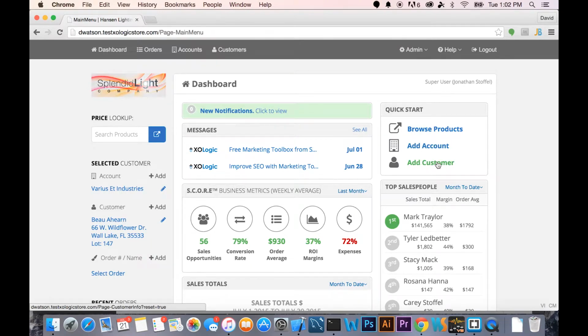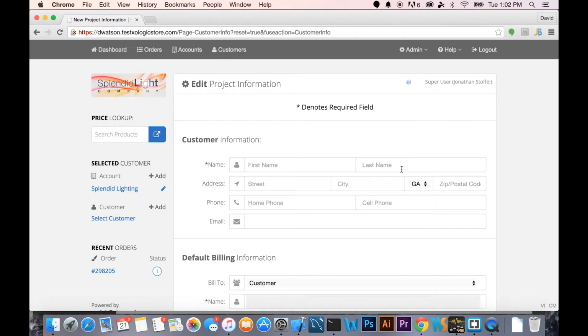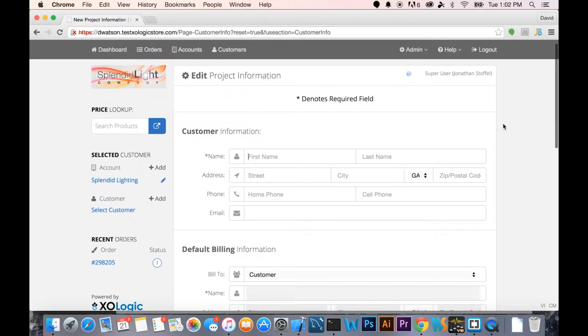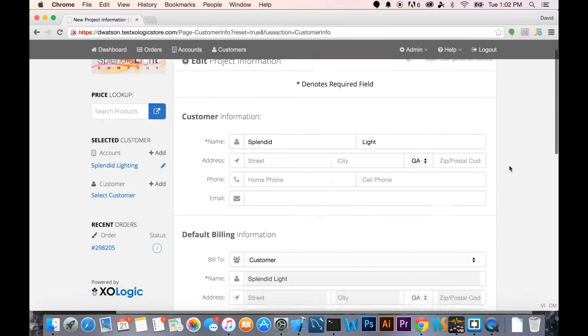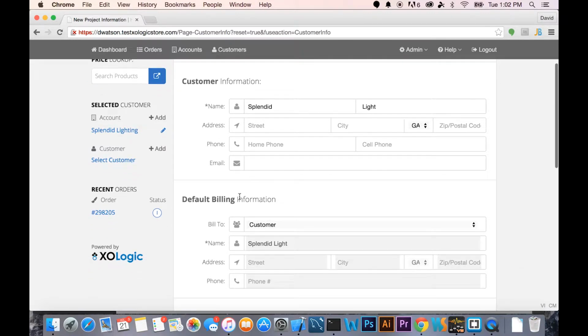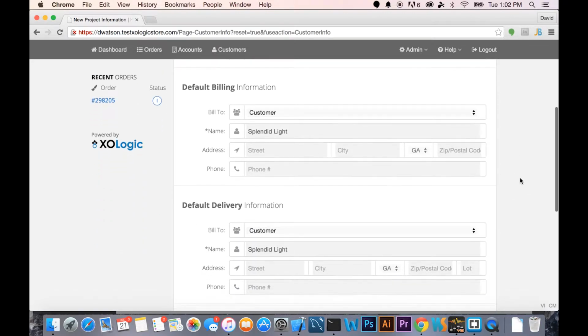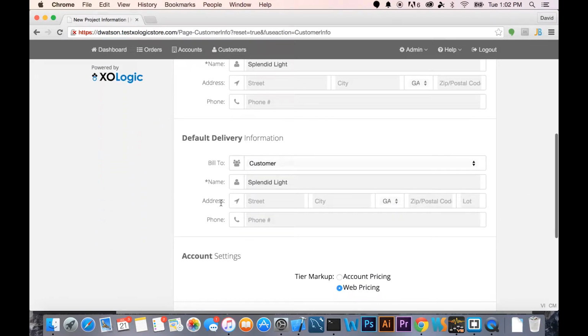So to start us off, let's add a customer. Okay. The asterisk right here denotes that it's a required field, so you don't have to fill out all of the information. I'm just going to fill out some information here. So the first name, let's do Splendid Light. Okay. You can select the address, you can do the billing information, and it already gives us our name right here. The delivery information, which is our shipping information. You can fill that out as well.